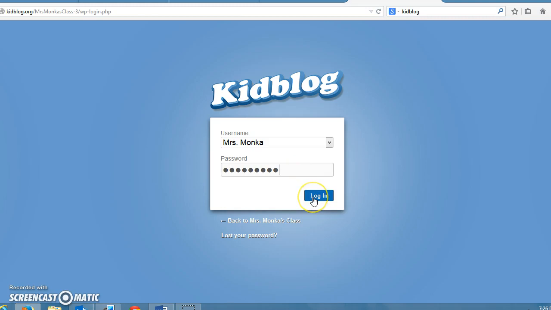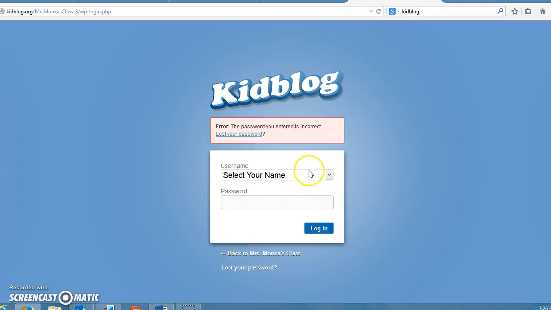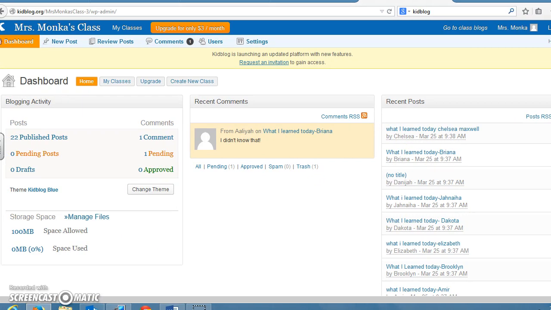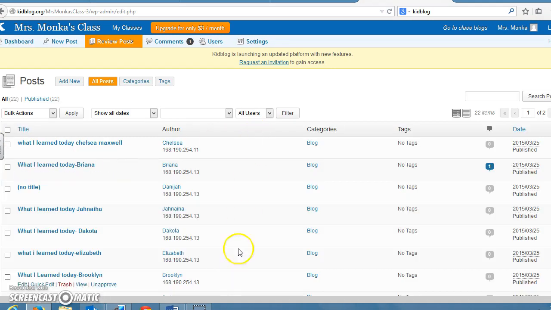So I can log in as myself, and my password is different than my students' password. Maybe my password is not correct. There we go. Okay, so once I've logged on here, I can kind of see what everybody in the class has been doing. So I have 22 published posts, and my students were publishing what they learned after we worked on our Prezis the other day.